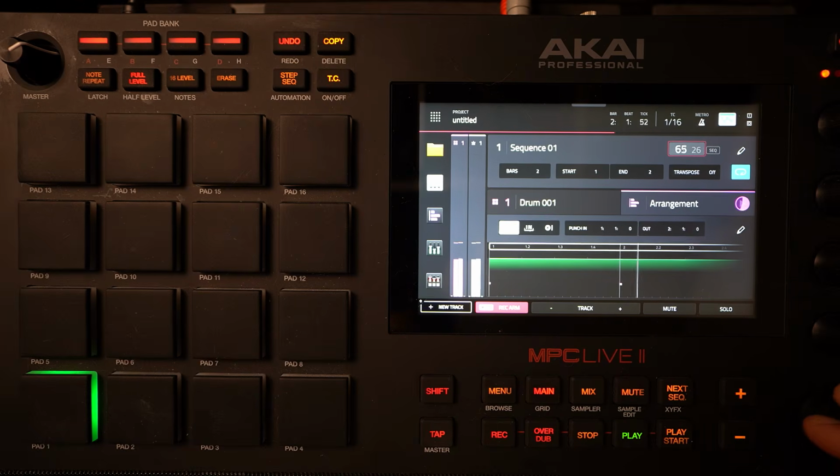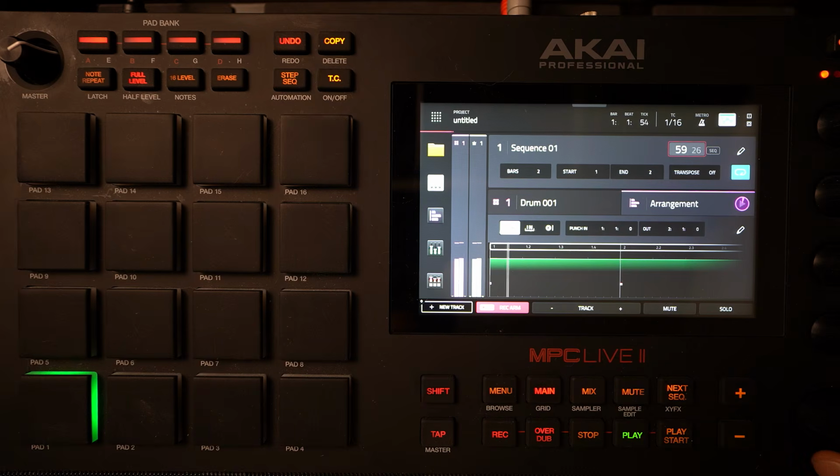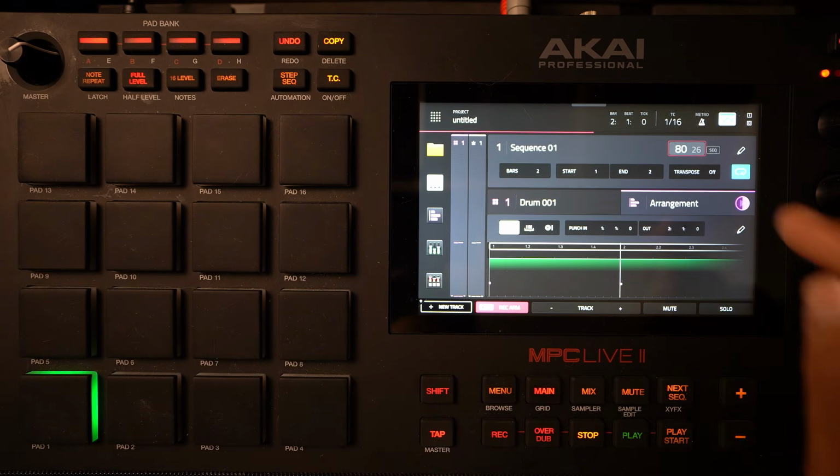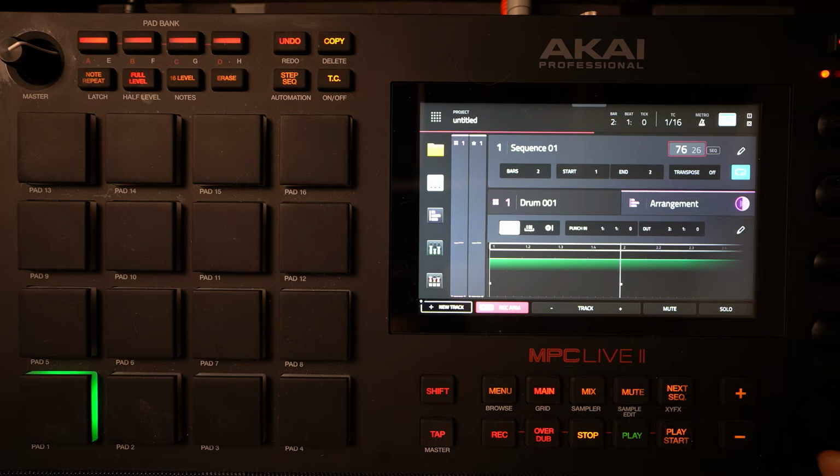If you go really low, it really starts to stretch the sample. Doesn't sound the best, but I think you're kind of safe, especially if you're making hip hop stuff. Say the original sample's around 80 and you want to go down to 75, you're pretty safe. It still sounds decent. I think speeding it up sounds better, in my opinion.